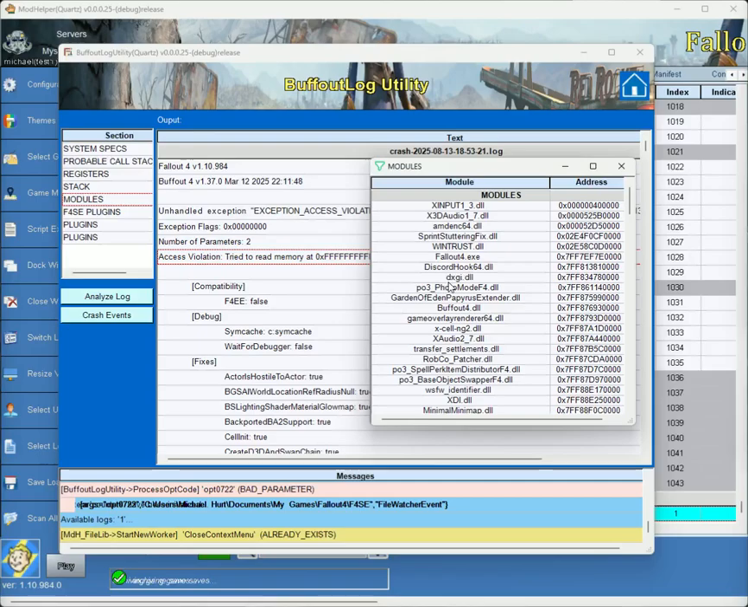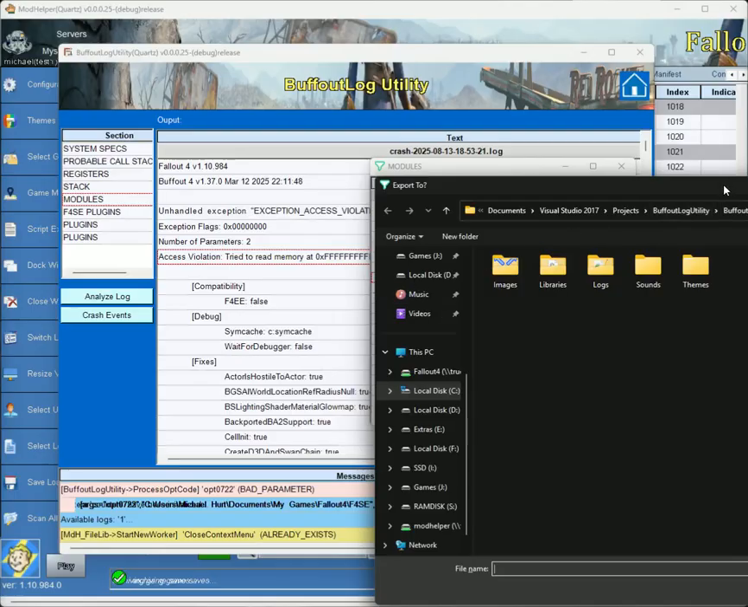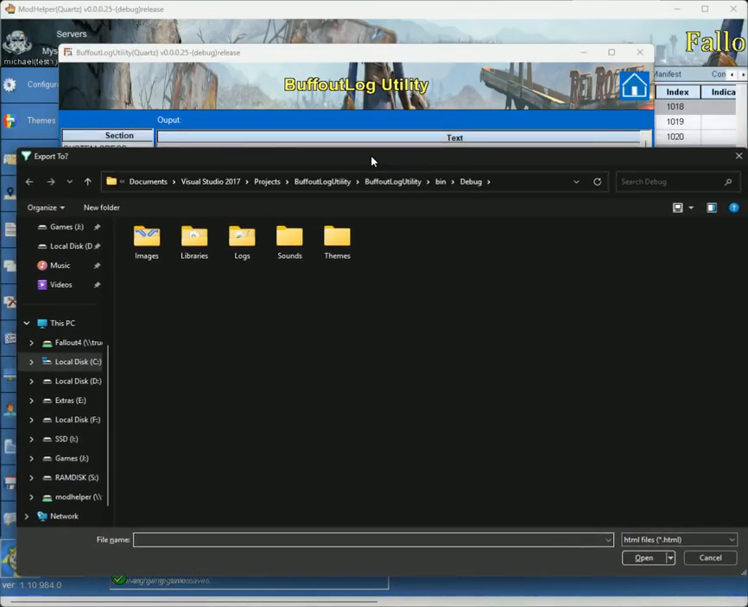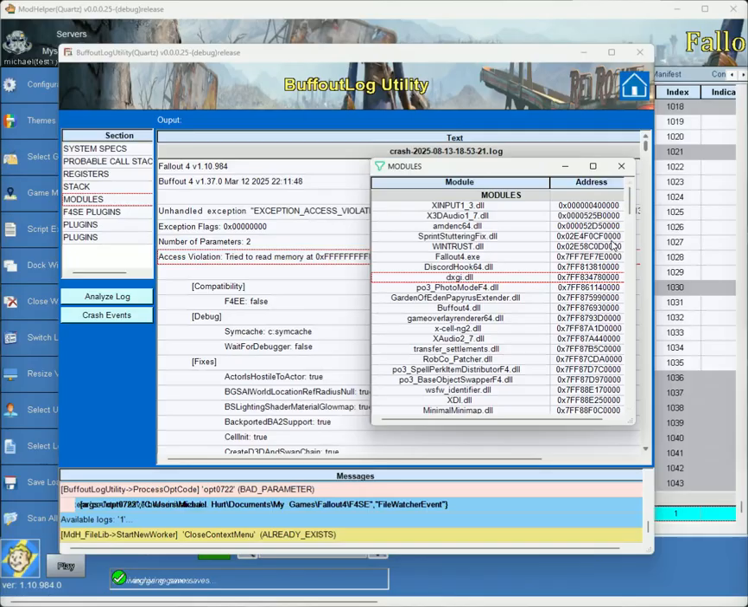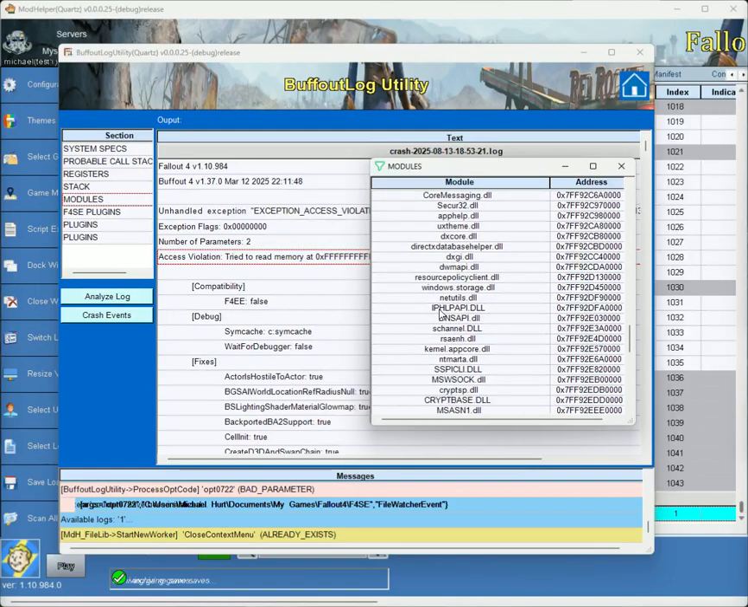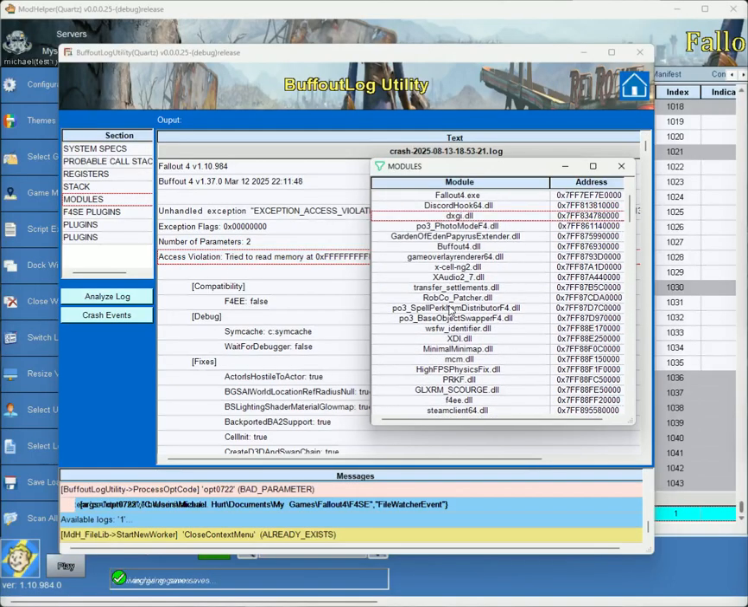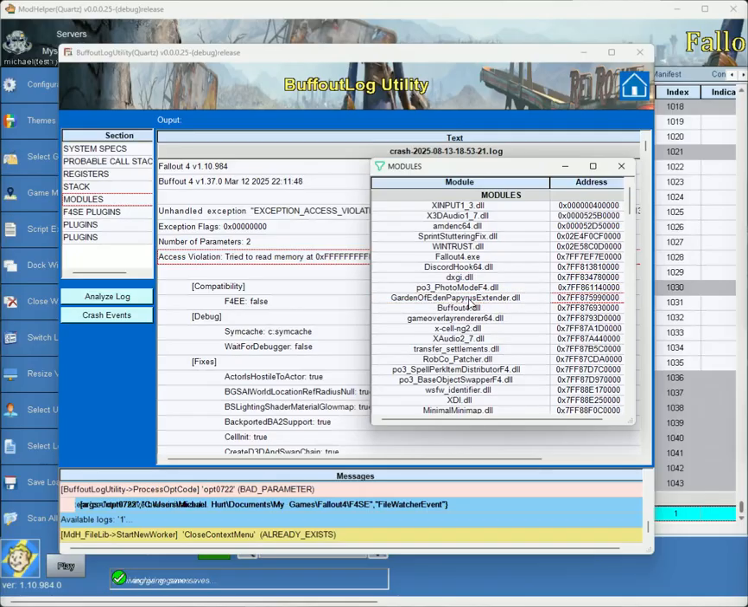You can still do the export, because that's part of that framework. It does export the actual list in the colors that it shows. But one of the things I added: if you skim through the list, you can just see it's a list of modules that is in the Buffout log.